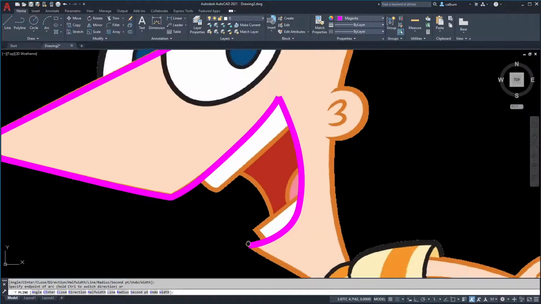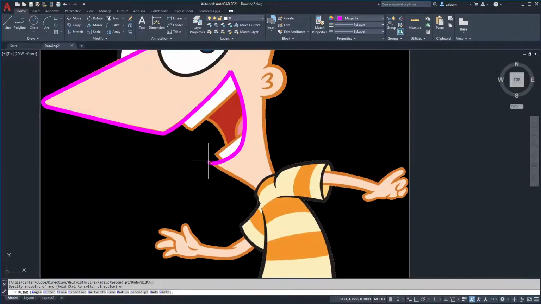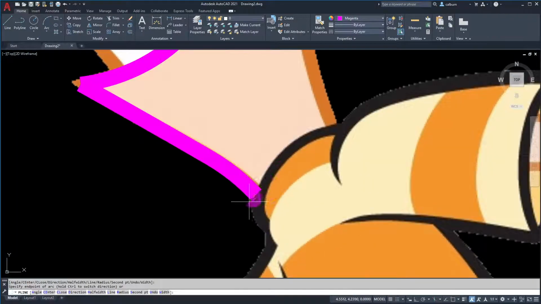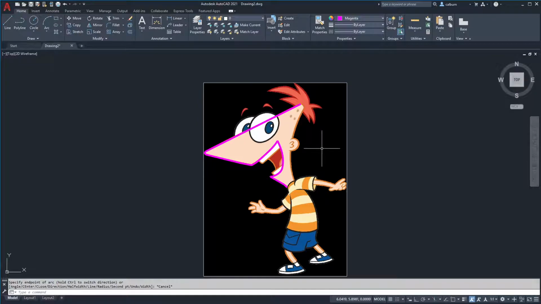And I'm just going to trace each of these lines using my polyline arc tool. S enter for second point, and I'll bring an arc that comes down around for his neck. When I get to a place that stops or changes color, I'll hit escape and I'll end my polyline.